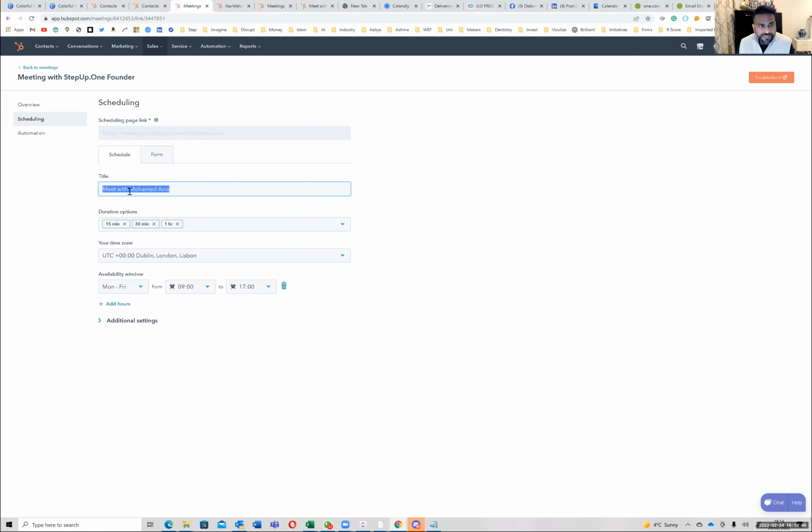So the title of the page was meet with StepUp.one founder. You don't need this name, or you can put whatever. And the options that you have are whether it's a 15-minute meeting or a 30-minute meeting. I think I'll remove this 15-minute meeting. That doesn't make any sense. But you should just keep the 1 hour meeting option. You should not even have the 30-minute option.